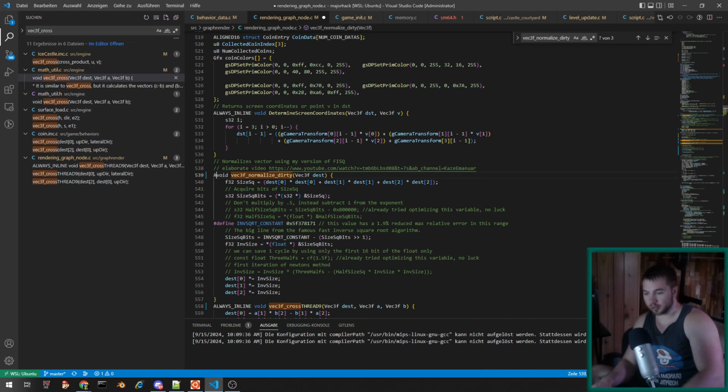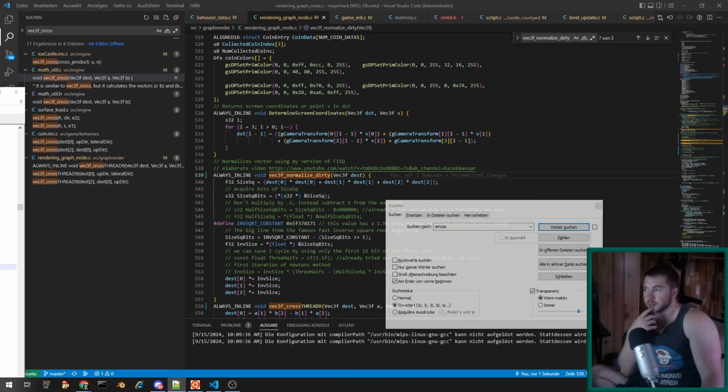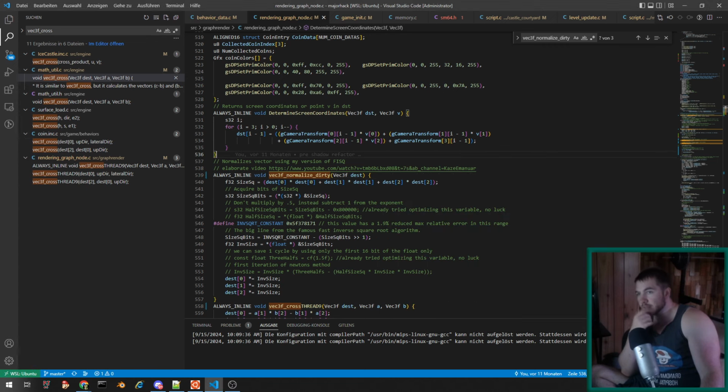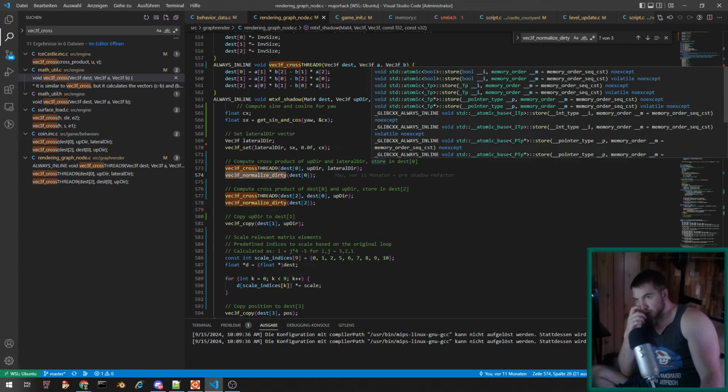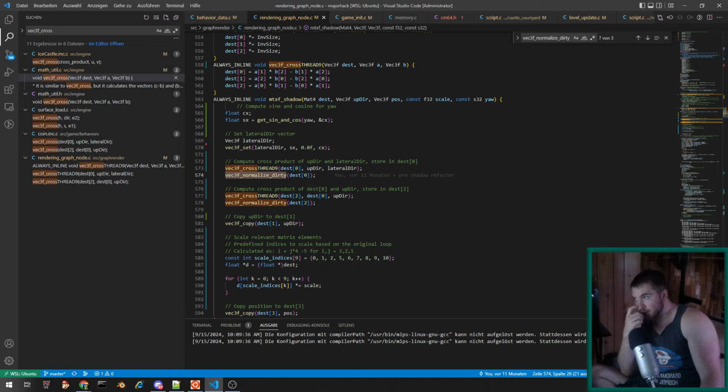Let me just check that real quick. Always inline. 2A44, 2A48. That's 1 instruction more. Honestly, that 1 instruction more might actually just be cheaper. So I will keep this inline. Fuck it.